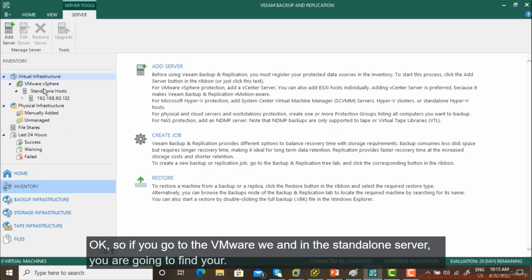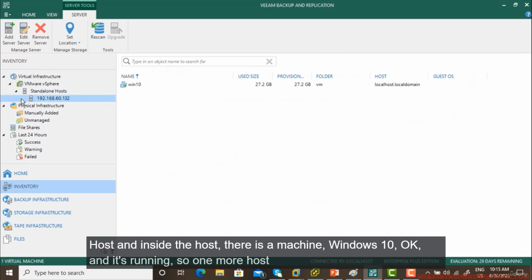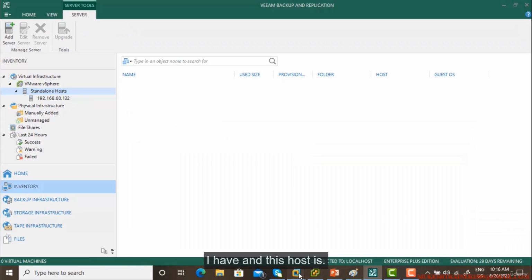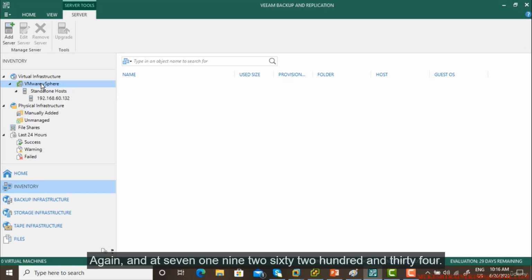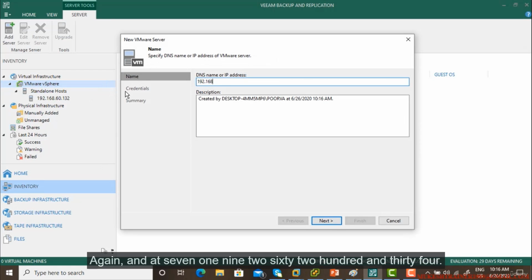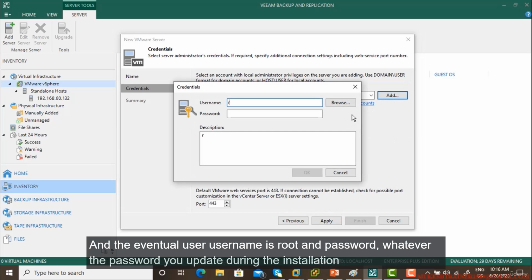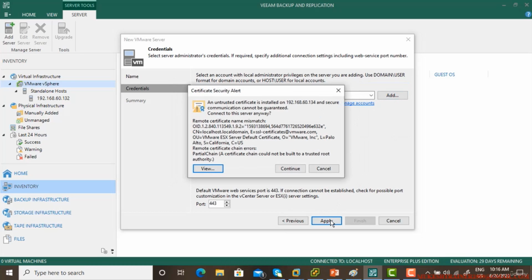Okay, so if you go to VMware vSphere and then the standalone server, you are going to find your host, and inside the host there is a machine, Windows 10. Okay, and it's running. So I have one more host, host 2, and the IP is 192.168.60.134. So again, add server, 192.168.60.134. Go with next. Add the credentials. The username is root and the password is whatever password you typed during the installation of those servers. Go continue.